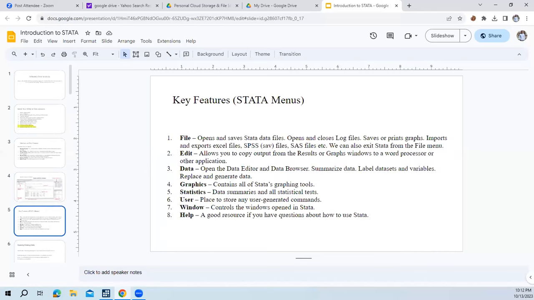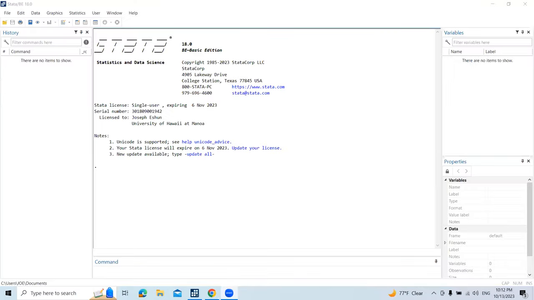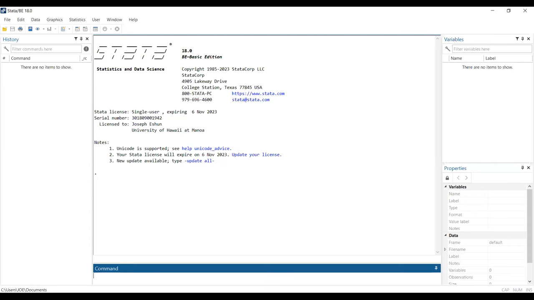All right, so the next thing is going to be the key features of STATA. Let me share my screen to my STATA, let's see. Which of my screens do you see? STATA screen. Yeah.